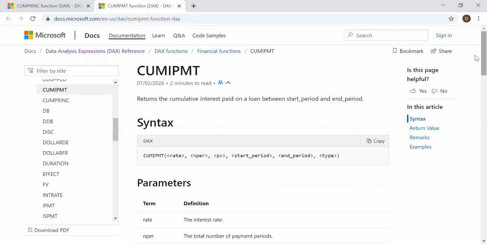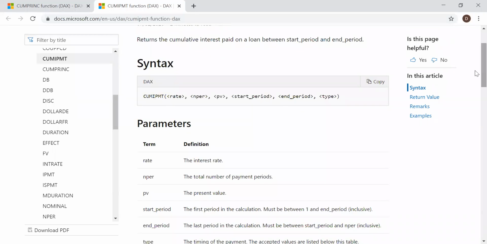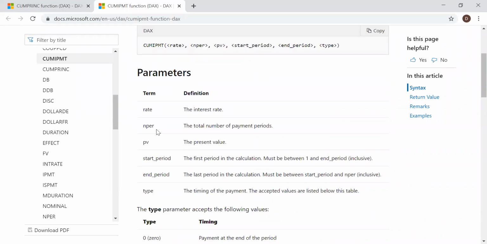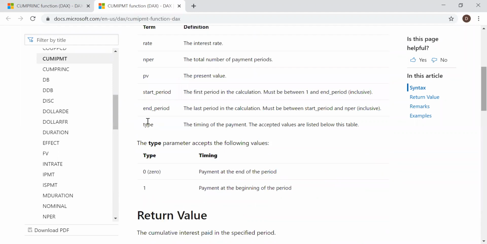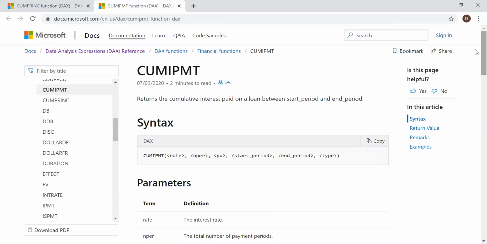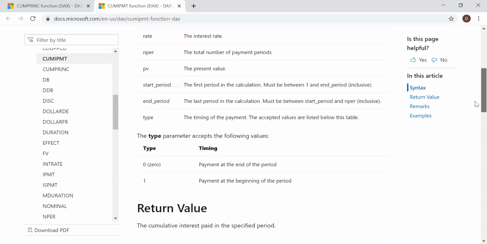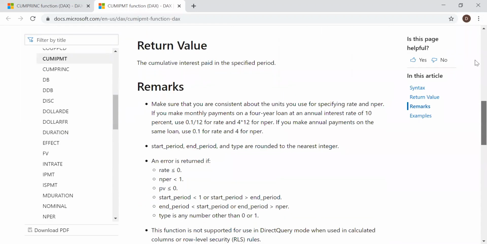So again, it takes 6 parameters. We have the rate, number of periods, present value, start period, end period, and type. So again, the last parameter is optional. So by default, if you ignore it, it'll take it as 0. And if you input as 1, it'll consider that the payment is made at the beginning of the period. And return value, it's again the cumulative interest for that particular period which you are trying to calculate.